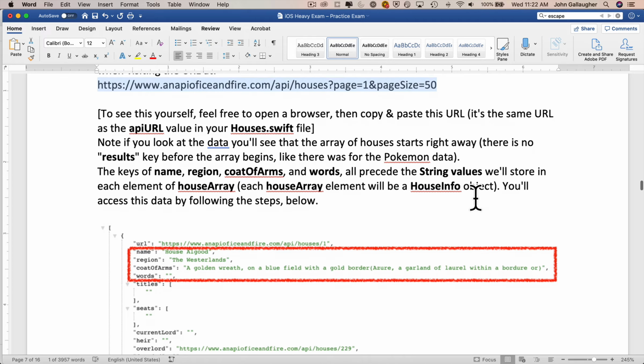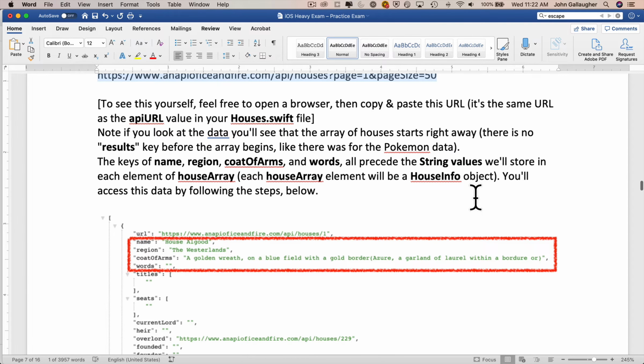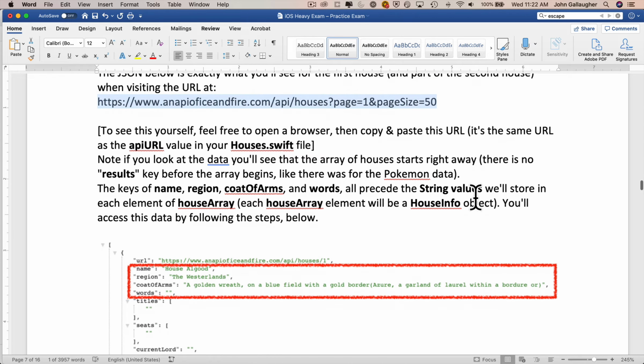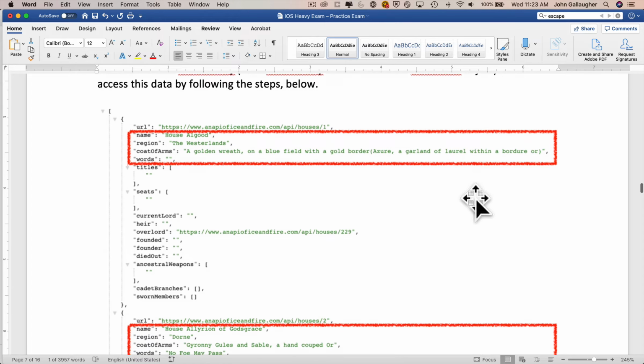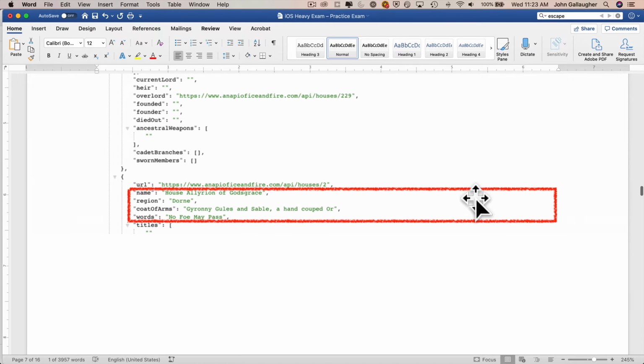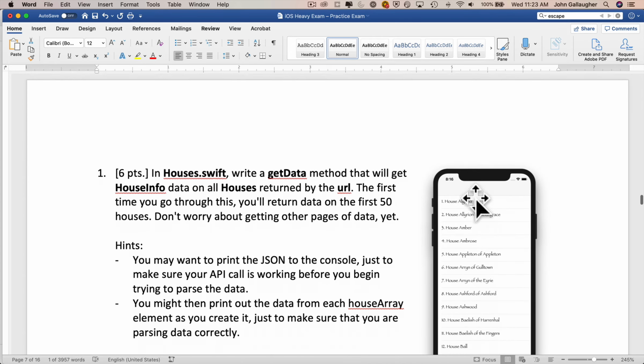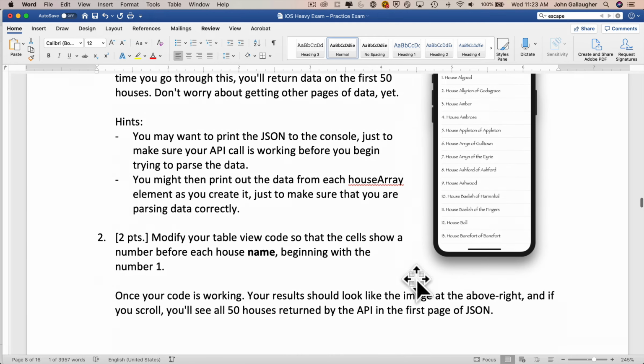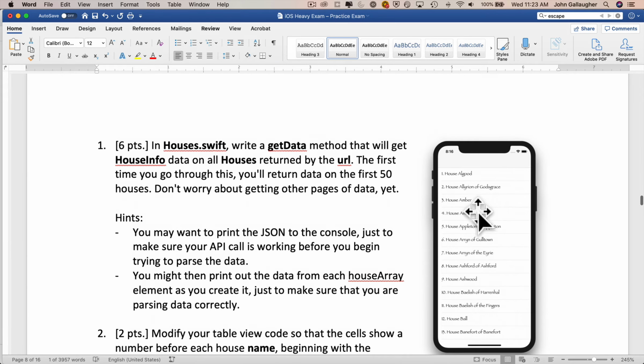So the first time we go through this, we're going to get data on the first 50 houses. We won't worry about the other pages yet, but we'll cover that before we're done with the exam. Now the hints down here suggest that it's always a good thing to print out the JSON to the console just to make sure that you're getting the right things from your API call. You can also print out each individual element of house array if you're not getting the results you expect and you want to inspect every individual element in the array. But once we get the data that we want, we'll modify the table view code so that the cells show a number before each house name beginning with 1, and when the code is working, it should look like the screenshot that you see at the right.